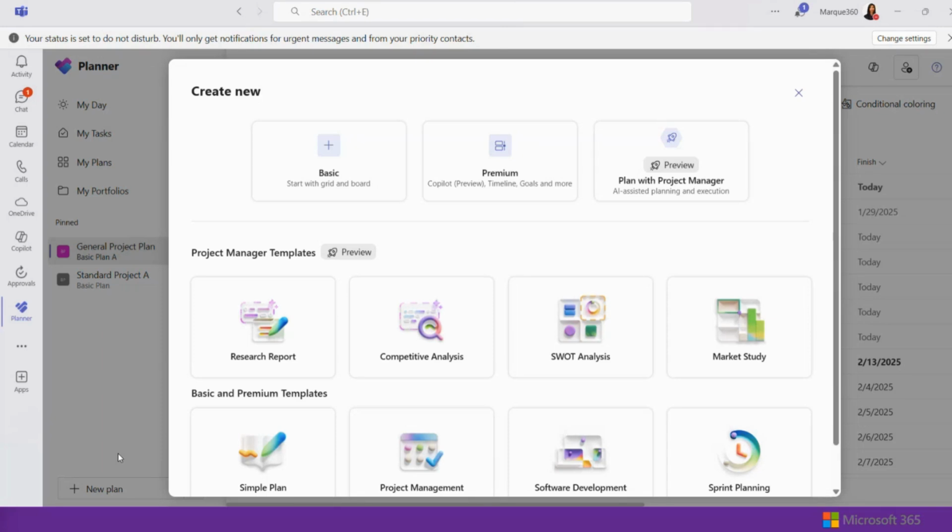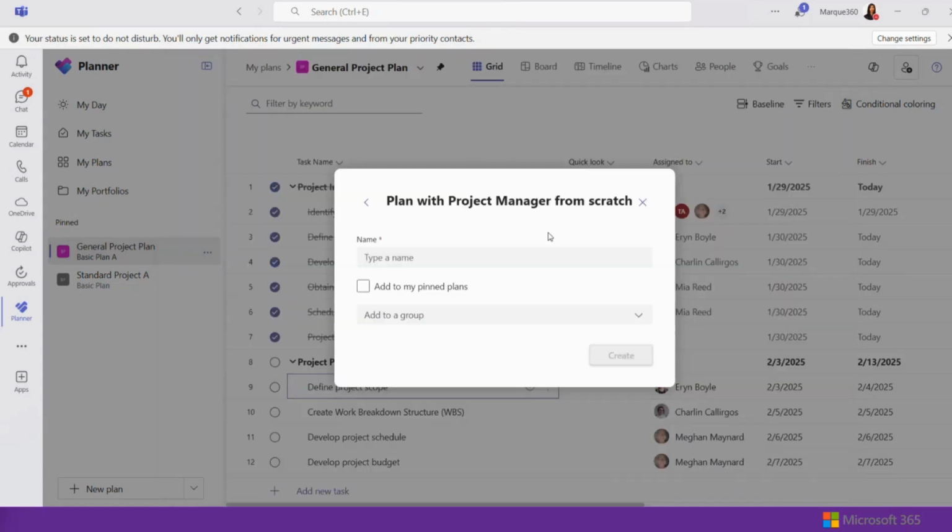So this next part, we may not all have this yet. As you can see here, there's a preview for the Plan with Project Manager. When we go to create a new plan, we saw earlier we could create a basic or premium plan. There's also this newer option, Plan with Project Manager. This requires a Copilot license too.